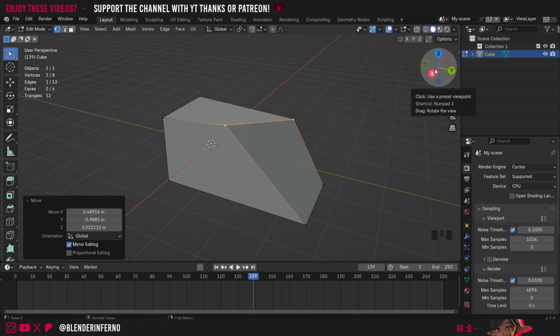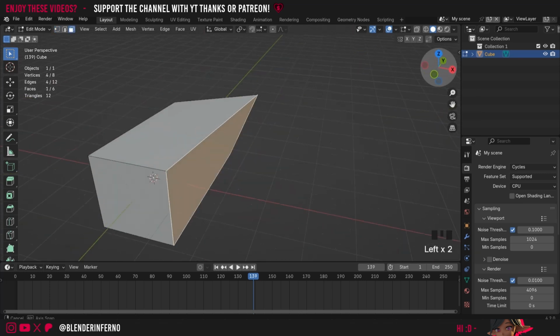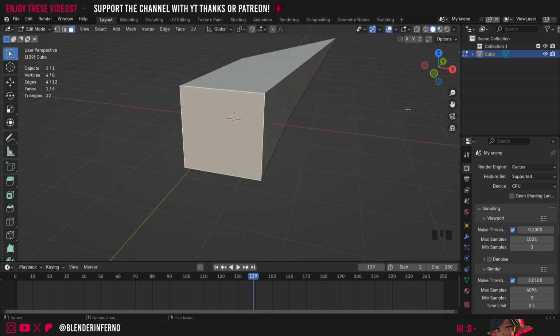And in the next video, we're going to go more into depth of the selection techniques. So I'm going to press 3 on the keyboard to go into face select mode, and I'm just going to left click this face around the back here. One of the most common things you will do in Blender is extrude a face.